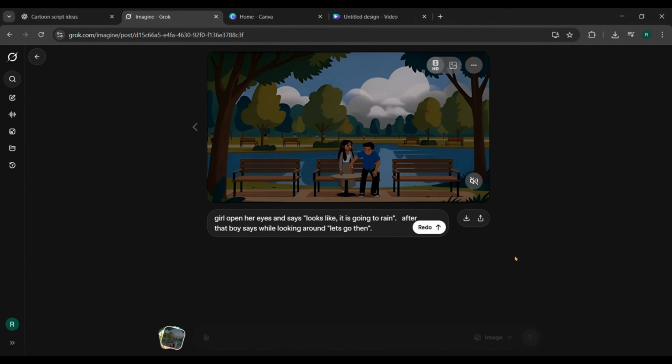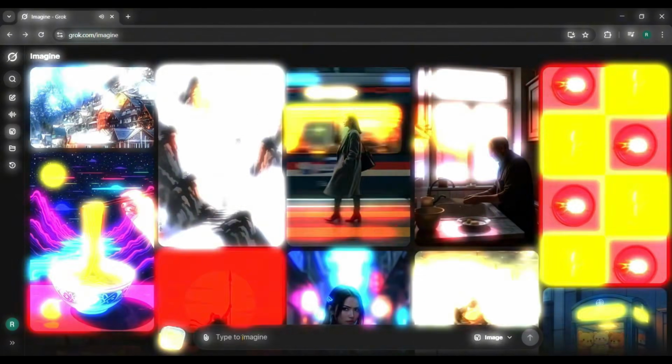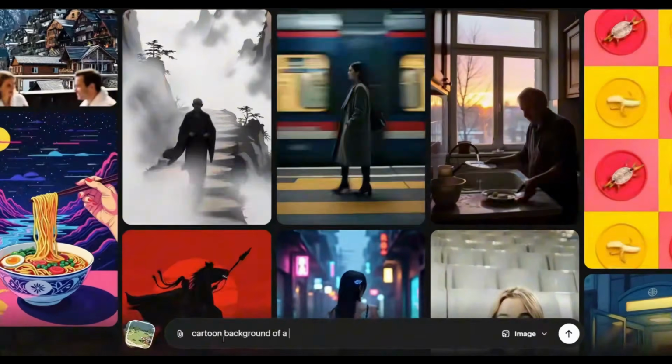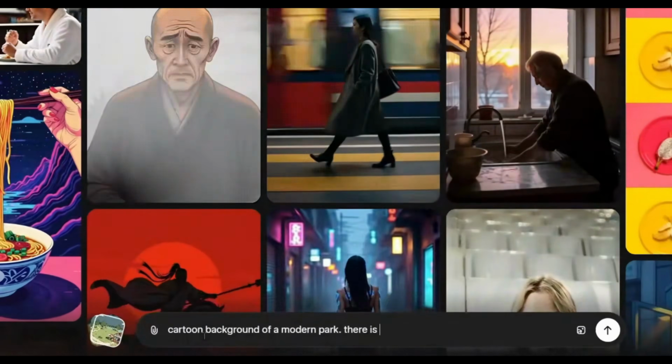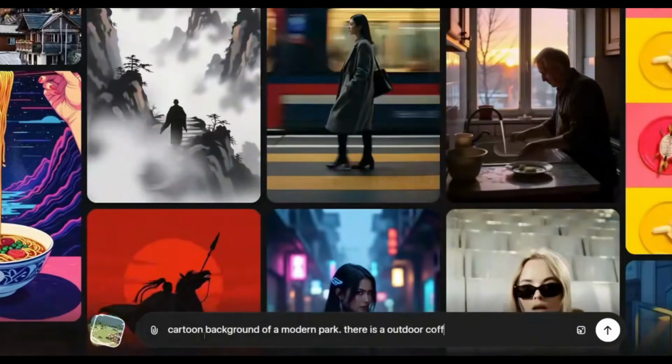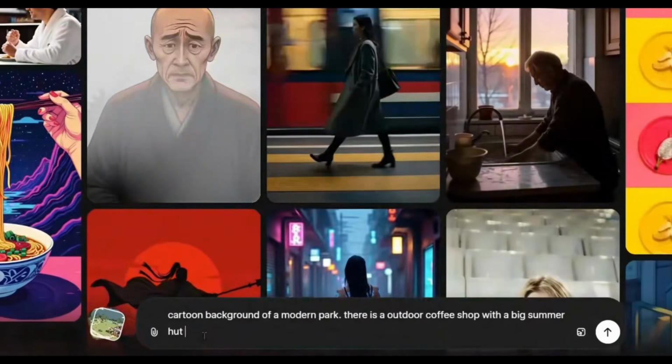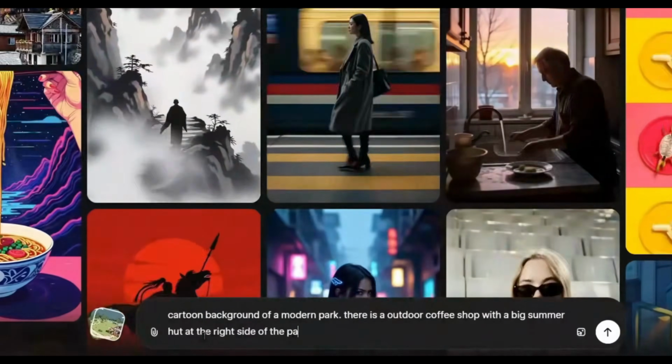Now, since they're leaving the park, the next scene needs a new location, somewhere with shelter, maybe a cozy spot like a coffee shop. So I'm going to generate a new background. Here's the prompt. Modern park, outdoor coffee shop with a big summer hut. Sky slightly dark.